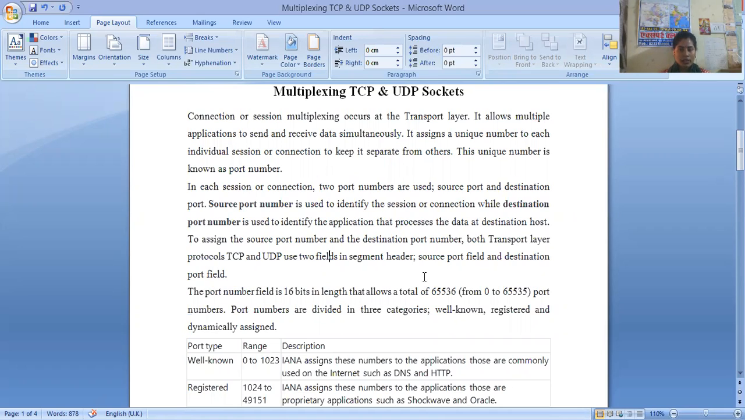In each session and connection, two port numbers are used. One is the source port, the other is the destination port. The source port is basically used to identify the session or connection, while the destination port is used to identify the application that processes the data at the destination host.